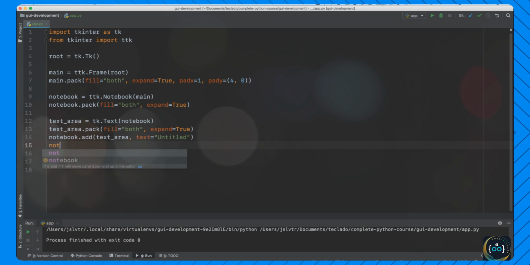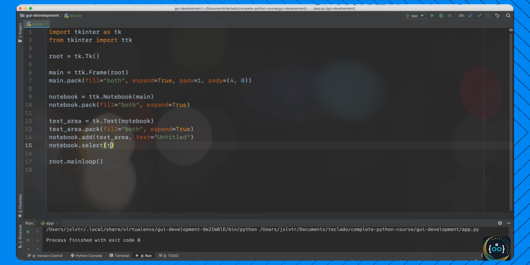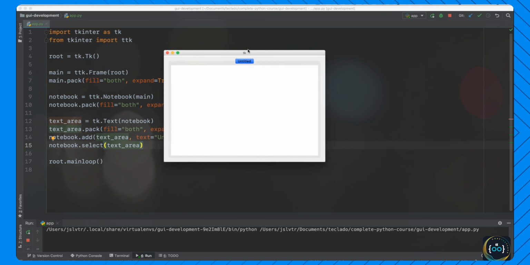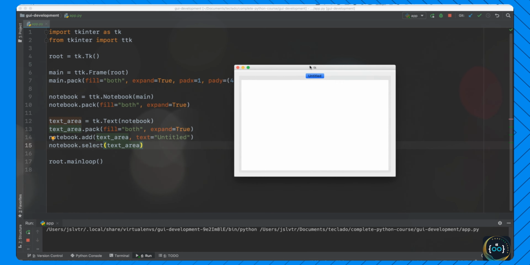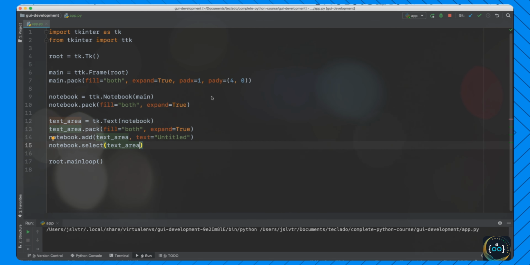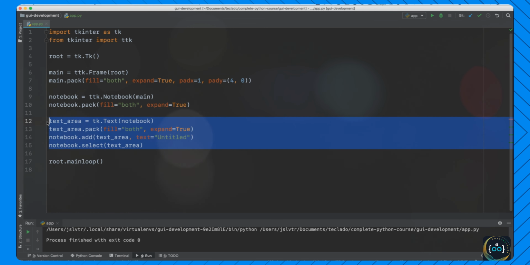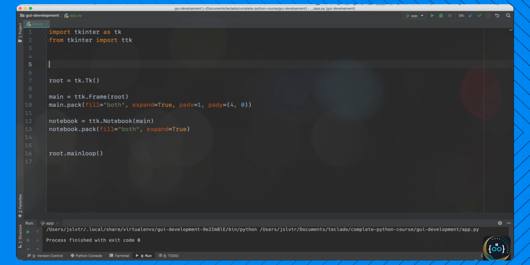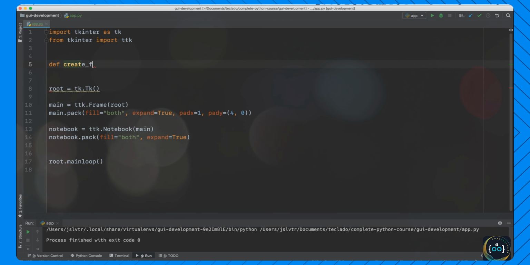Next up, what we're going to do is notebook.select(text_area). And what that's going to do is, as soon as you press play, that is going to be selected, which is the same as before. However, when you create multiple of these, you want to select the latest one you created. So what we'll do is we're going to put all of this here inside a function, which I'm going to call create_file.